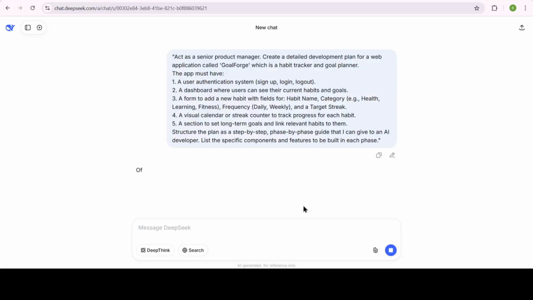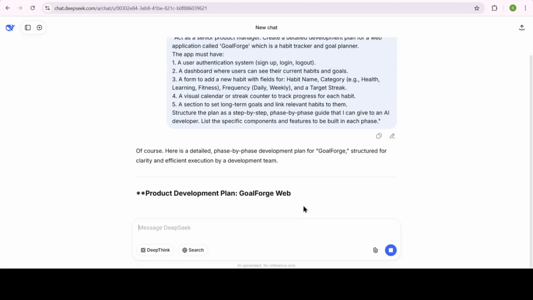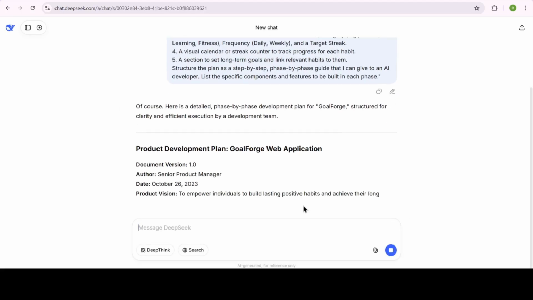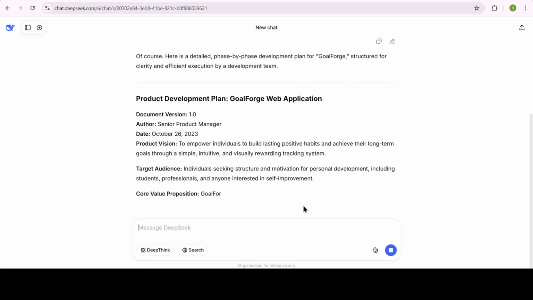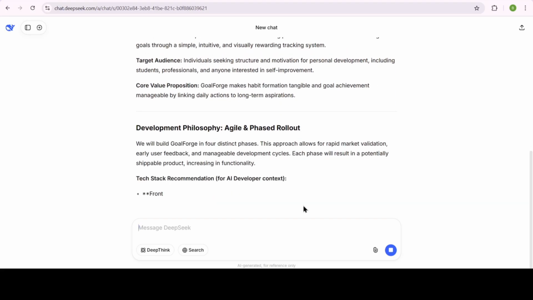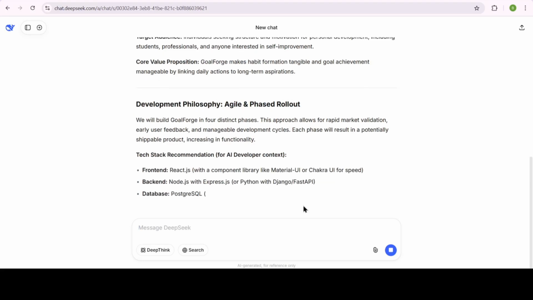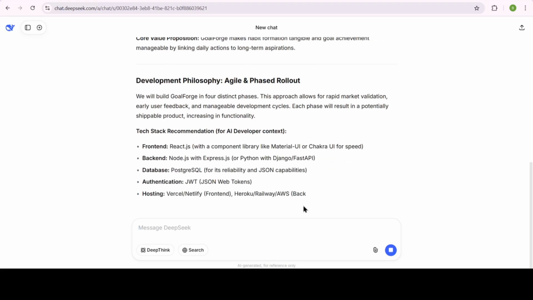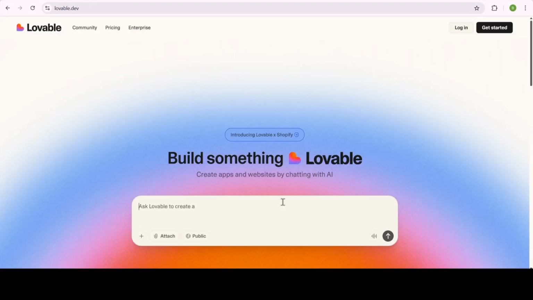Now, I'll hit enter. Watch how Deepseek creates a comprehensive step-by-step plan. This document is our blueprint. It tells Lovable exactly what to build and in what order, which is critical for avoiding errors. Perfect. Now we have our master plan. Let's switch over to Lovable.